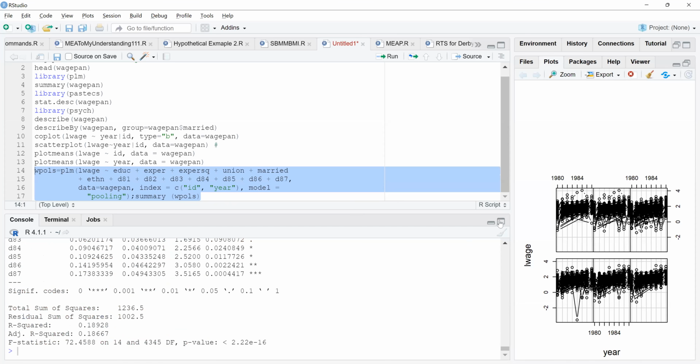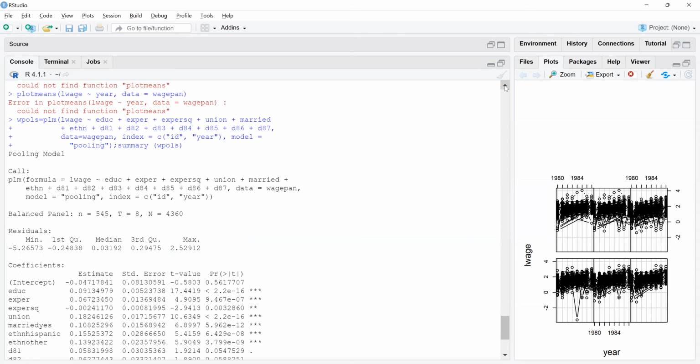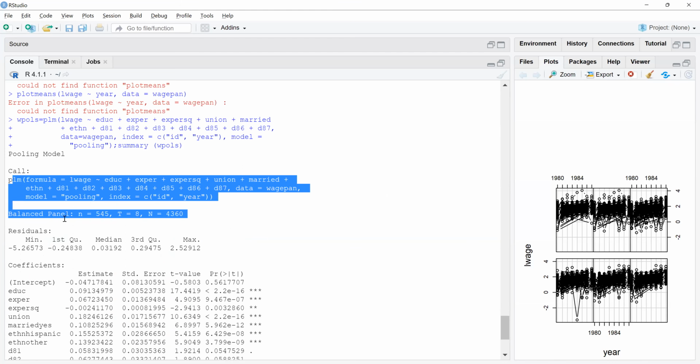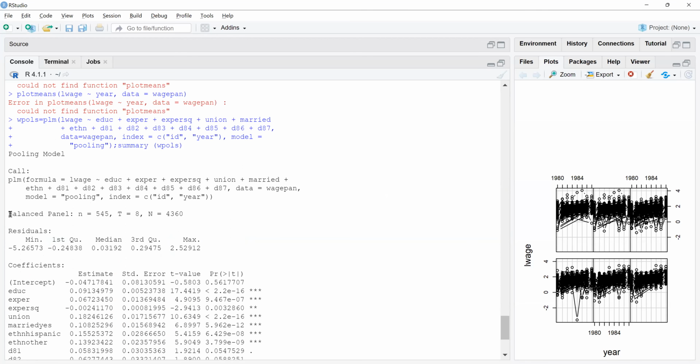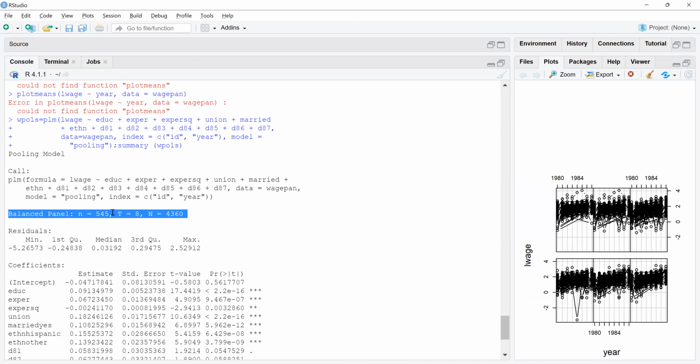This is the result. Look in my console, and you see the result. Let me tell you something small about the results. One, you will see that this is a pooled OLS. This is a balanced panel. It is showing it clearly here. The sample size is 547, and the number of observations is 4,360. It has told you there.